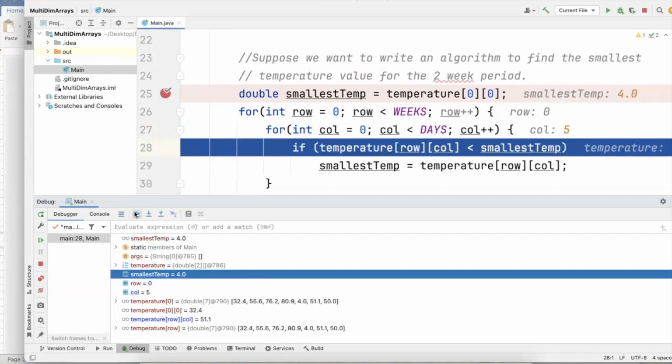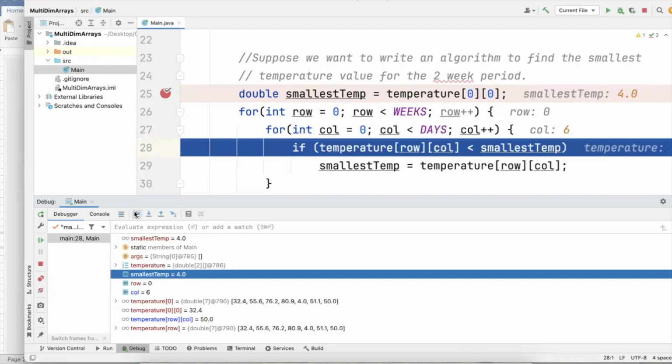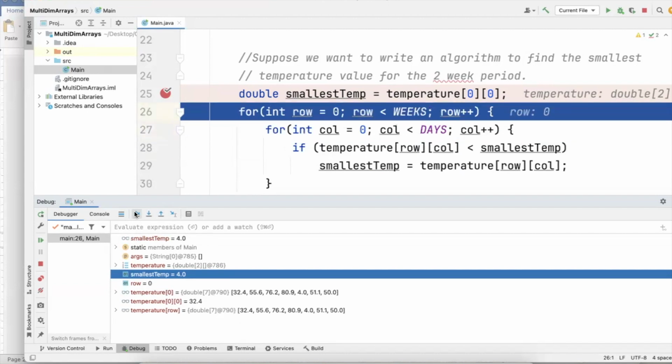5 is less than 7, and the value at 0, 5 is not less than the smallest temperature. Now we're going to increase column to be 6. 6 is less than 7. The data value in the temperature array at row 0, column 6 is not less than the smallest temperature. Now we're going to increase the value of column to be 7, which is not less than 7.